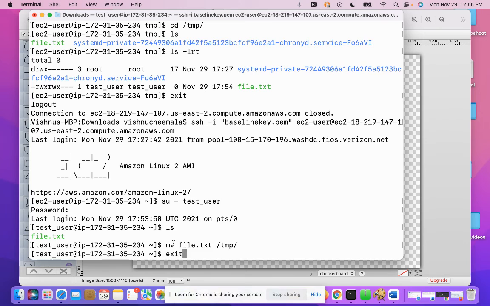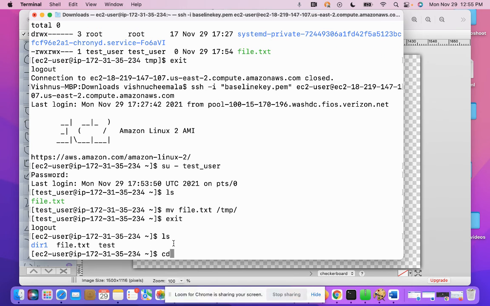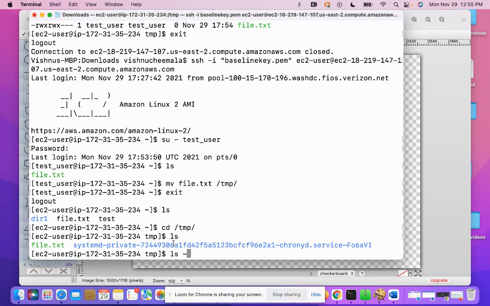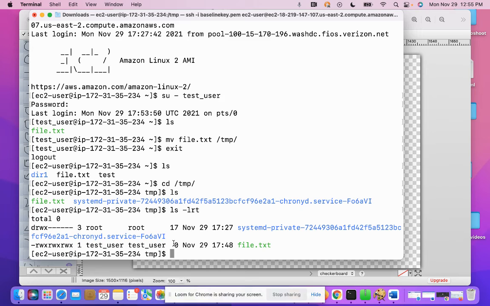Now exit, do ls, go to cd /tmp, that's where we moved that file, right? Do ls -lrt. You see that now everyone else has also read, write, executable permissions. That means the other user, EC2 user, also has the read, write, executable permissions.